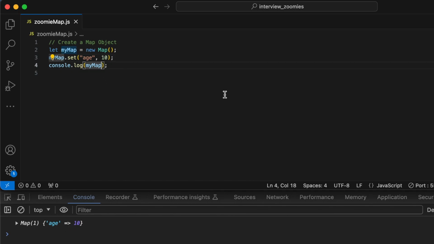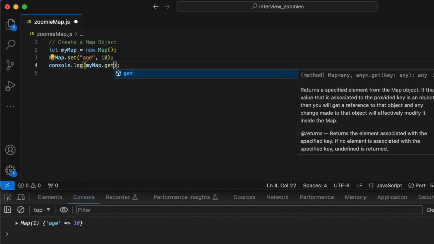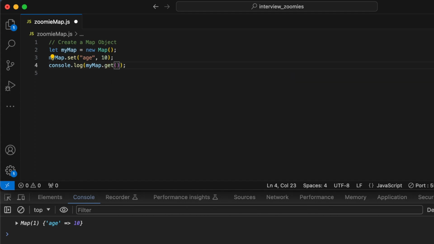Cool. So now how do we get it? Well, we can use the get method to get the specific value. When we're using the get method, we pass in the key as the argument, and if that key exists in the map, then we will get the value associated with it.